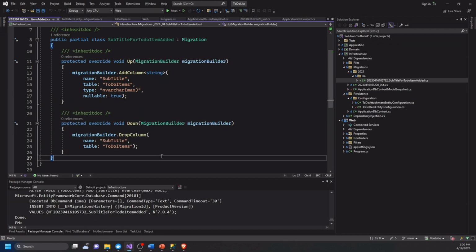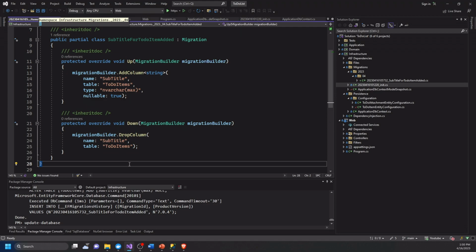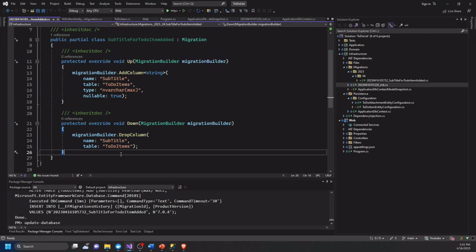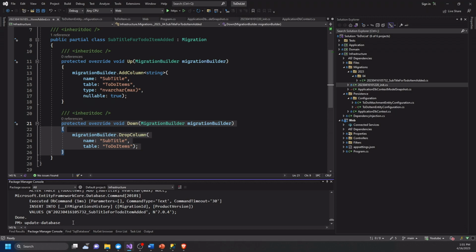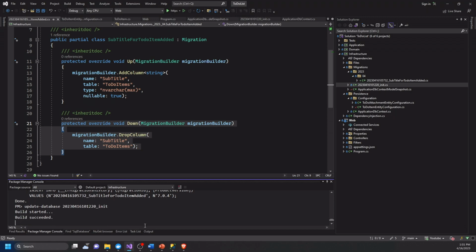The other one would be to basically revert a migration. So we can specify update database and specify the name of a migration to which we want to revert, and every other migration after the one we have specified will have its down method applied to the database. So now I'm going to use update database with the init migration. Press enter.